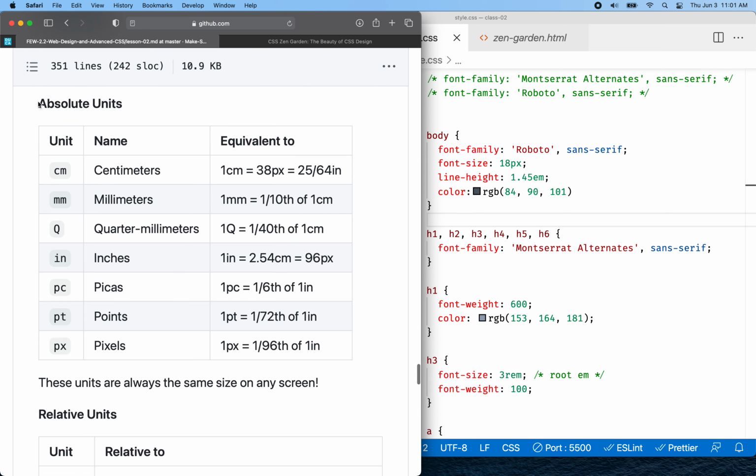Well, they give us a set of absolute units. These are always the same size, whenever you use them. So for example, a centimeter is always a centimeter. I guess it's 25/64 of an inch. A millimeter is always 1/10 of a centimeter. A Q, I didn't even know this one, I just found it. I guess it's 1/40 of a centimeter for some reason. And then there's an inch, and then there's picas, points, and pixels.